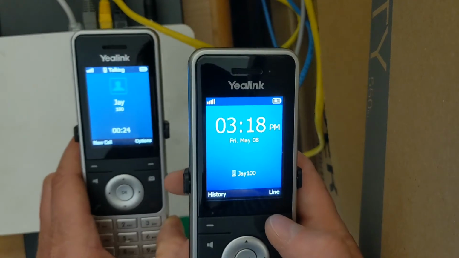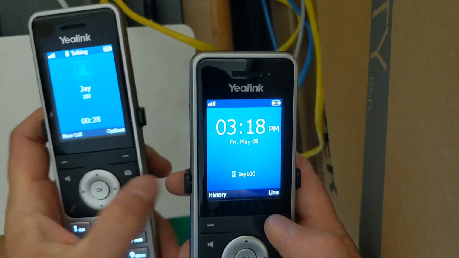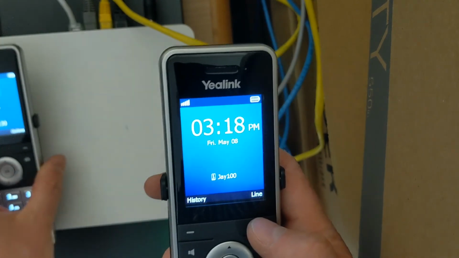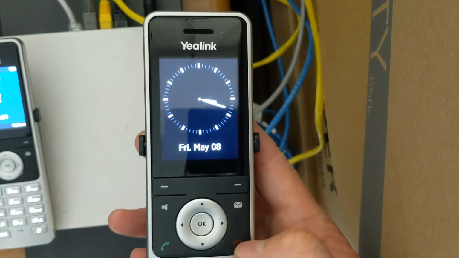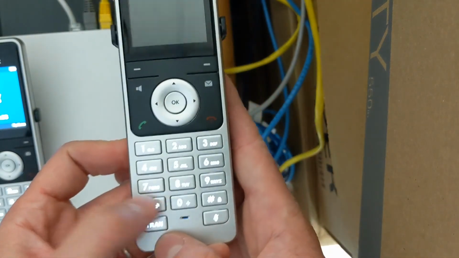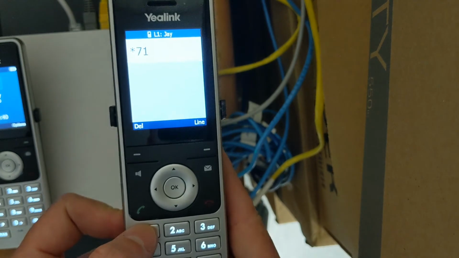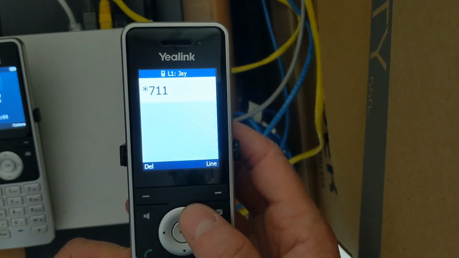So now that caller is on park 1, and they're hearing hold music. Now, from any other phone in the building, you can press the Park 1 button. It will not be lit up on the desk phones, but that person will be there. Or you can dial *711 to pick that person up. So that's how you put somebody on park and pick them up.